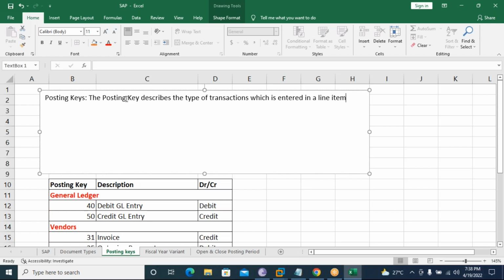In that, we have the debit and the ledger account, the ledger name, which is called account types, and the allocations to the debit side and credit side. And we have to specify which are to be entered into the line item. So that is described by these posting keys. A posting key describes the type of transactions which is entered in the line item.